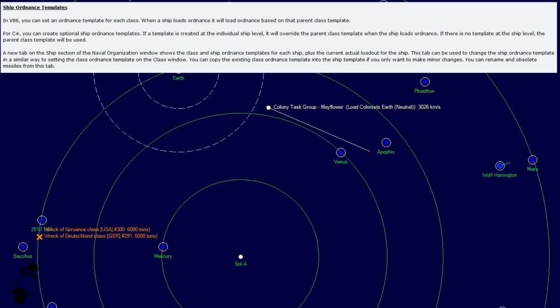A new tab on the ship section of the Naval Org window shows the class and ship ordnance templates for each ship, plus the current actual loadout for the ship. This tab can be used to change the ship ordnance template in a similar way to setting the class ordnance template on the class window. You can copy the existing class ordnance template into the ship template if you only want to make minor changes. You can also rename and obsolete missiles from this tab.